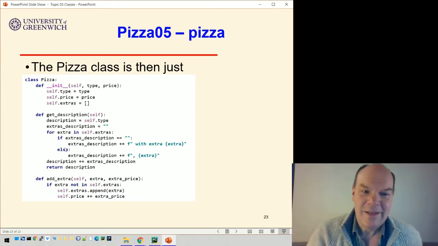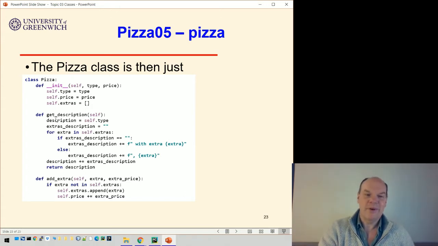So here's our pizza class. Okay, we've got the init method. Remember, the init method sets the object up. So in this case, as I said, it needs to know about the type, it needs to know about the price, and it needs to have a list of extras. You can see them all being created there. And I've used the self word here so that they're stored inside the object, so that they're part of the object.